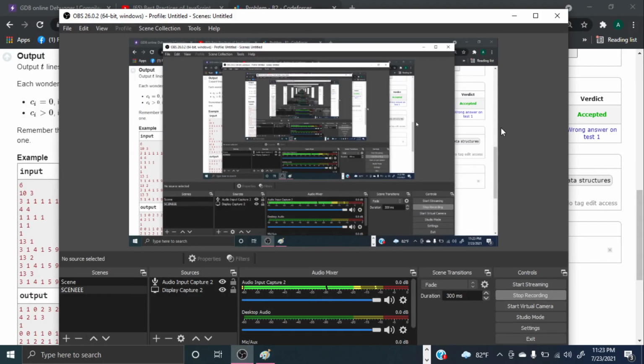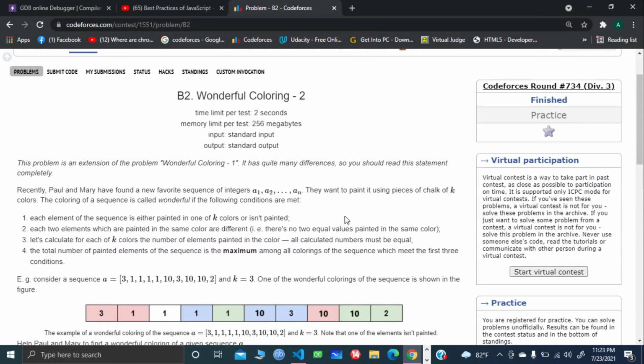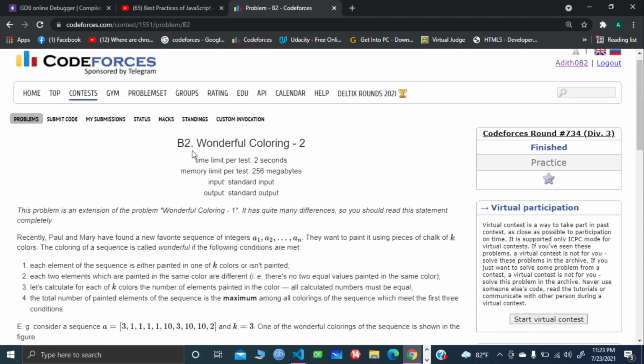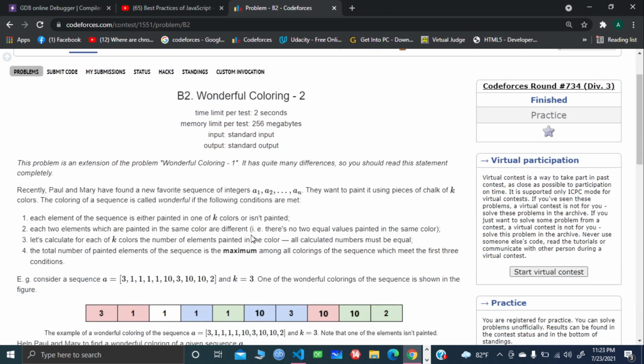Hello and welcome everyone. So I'll be explaining the recent Codeforces round, Div 3 734, problem B2, basically you could call it problem C, Wonderful Coloring 2.